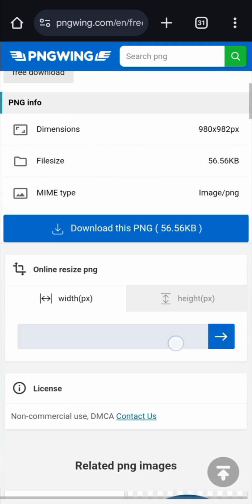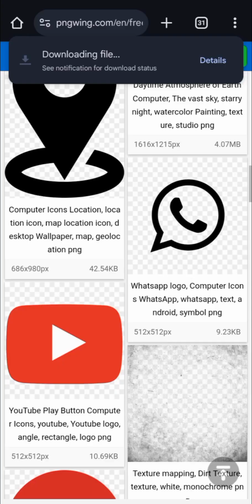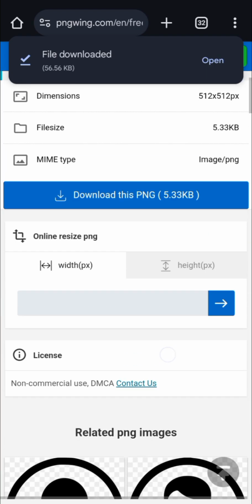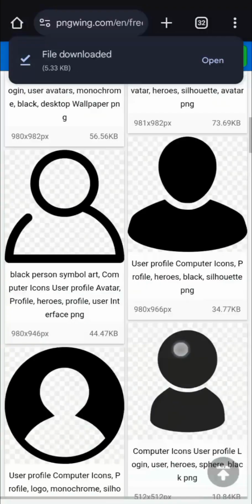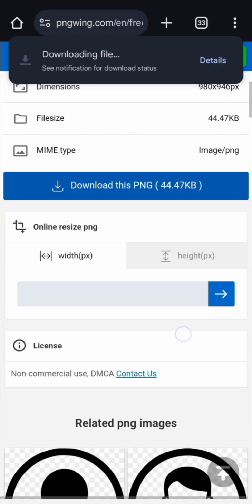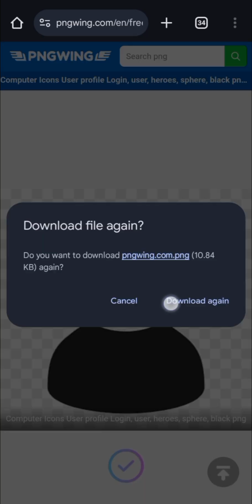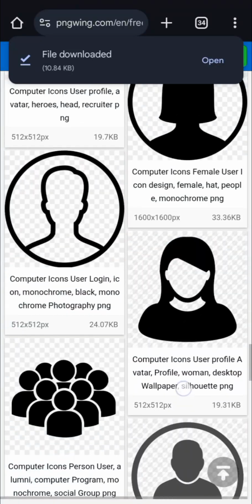I love this. I love this. Yeah, downloaded. I love this as well. I love this. Yeah, this is nice. Don't worry, you'll see these resources in my next design. I love this. You'll see all this in my next design. Just wait. There are many things here.